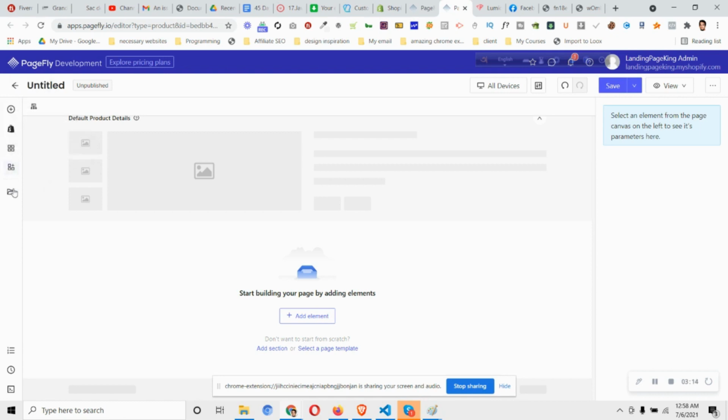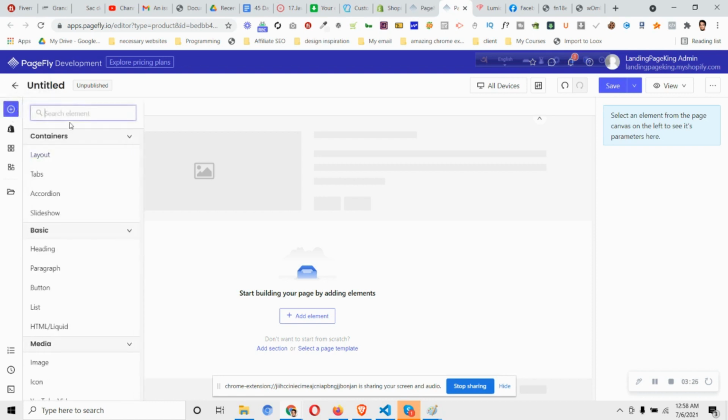So I will go to Pagefly, and inside Pagefly you will find there are some options on your left side. Just pay close attention to this section, and if you read it, it will make sense. First it says add elements. If we click on this, you will find a few elements pop up on our screen.